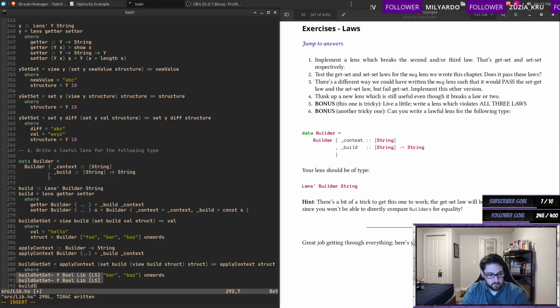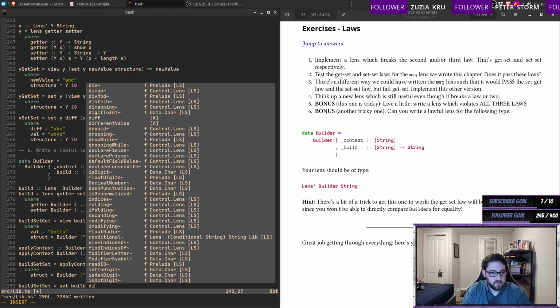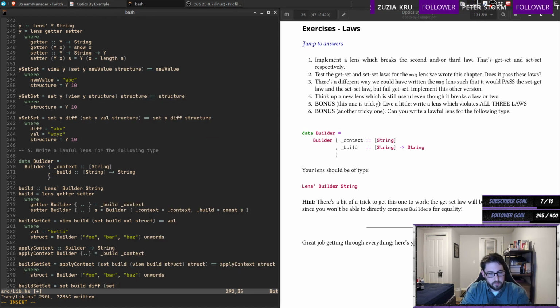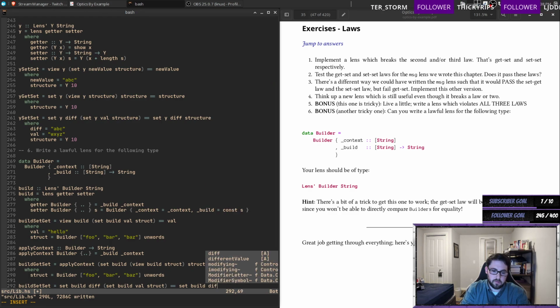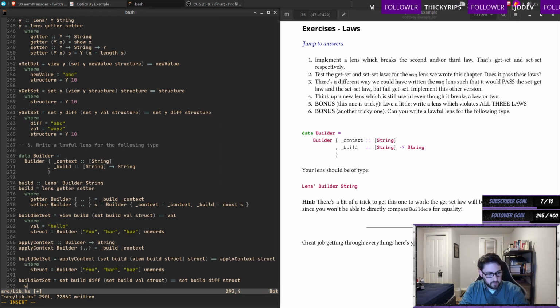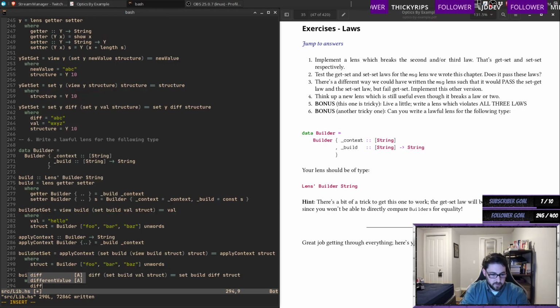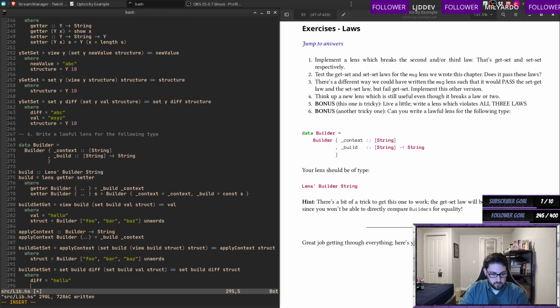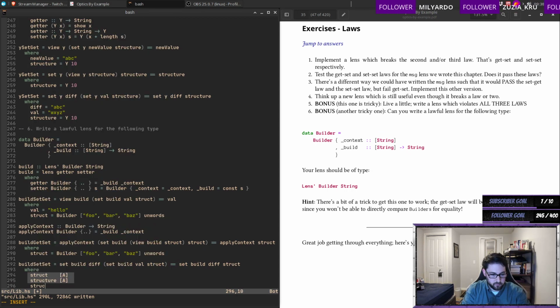Okay, build, set, diff. Set build diff struct. So we need to define diff, which can just be a string. Hello. Val can be world. And struct can continue to be our same structure.